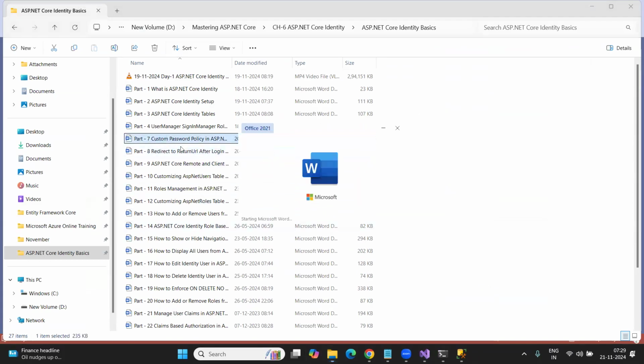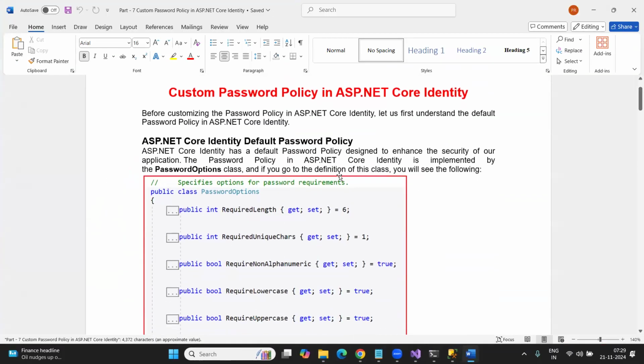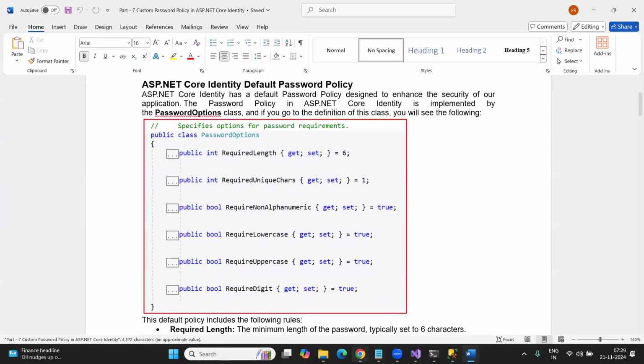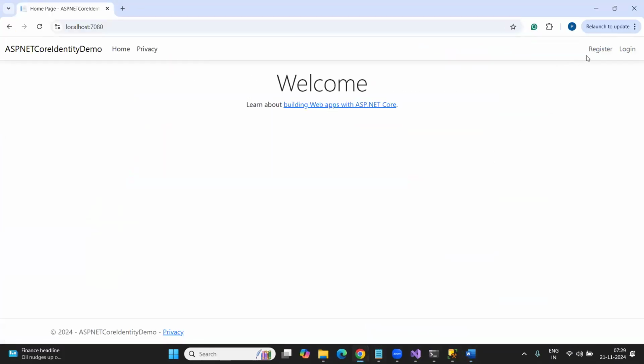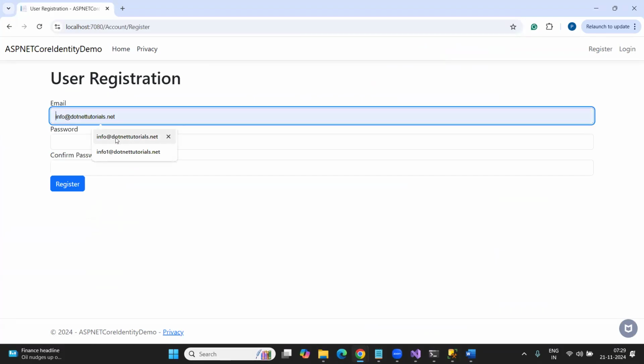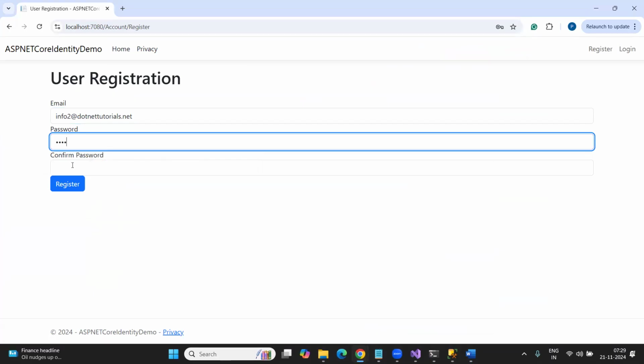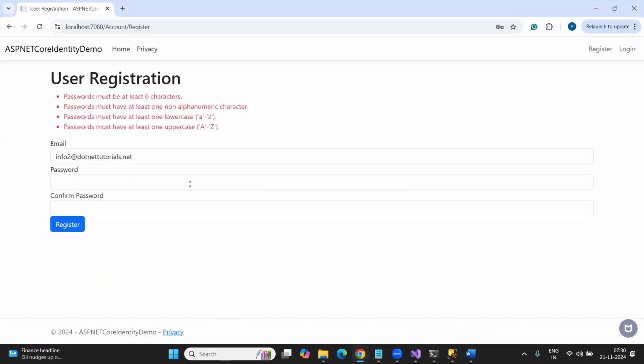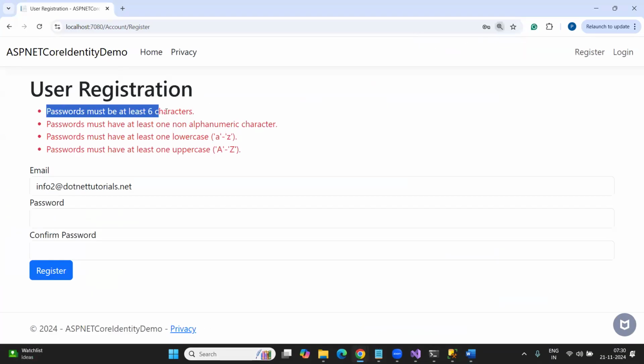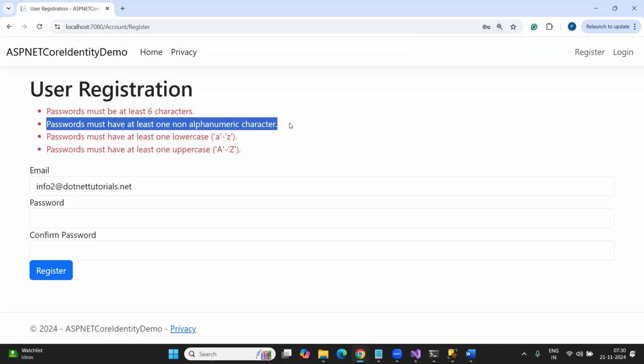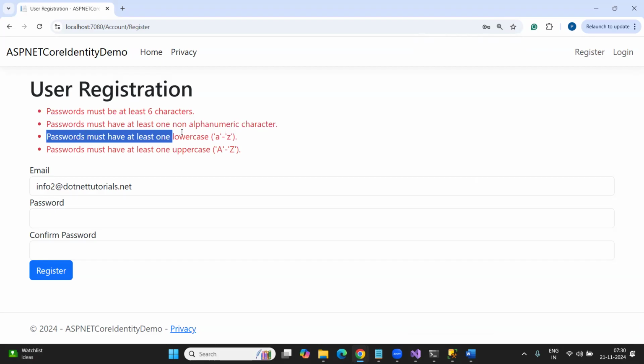Login. Okay, so custom password policy. Custom password policy means, by default, whenever I'm creating a user, let me give this user 2, and I'm simply passing 1, 2, 3, 4, and here also 1, 2, 3, 4. What error message am I getting? Password must be at least 6 characters. Password must have at least one non-alphanumeric character. Password must have at least one lowercase and one uppercase. So this is what I'm saying.